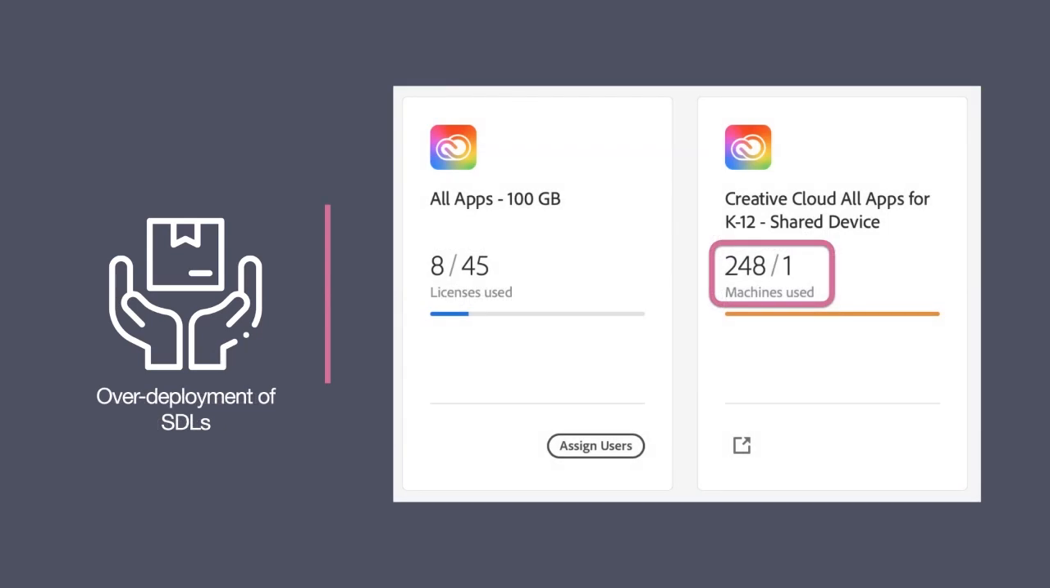So I mentioned over deployment of SDLs, shared device licenses. Adobe offers some education institutes an enterprise term license agreement, or an ETLA. Although this side of Adobe licensing isn't something I had to deal with, thankfully. I believe this allows you to pay Adobe based on the number of users in your institute, rather than a specific number of SDL seats you need. And as a result, you're allowed to over deploy your shared device licenses to more shared devices.